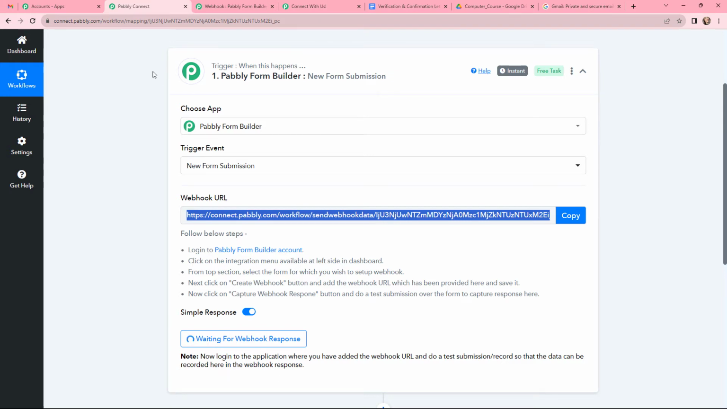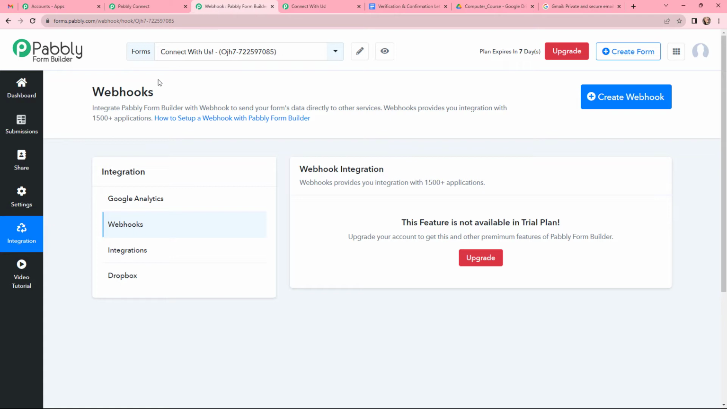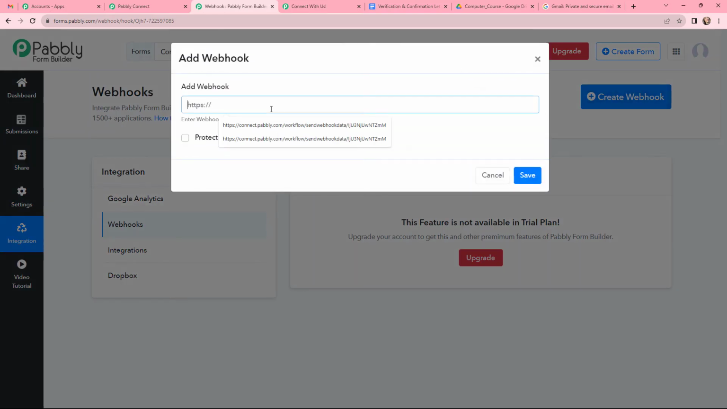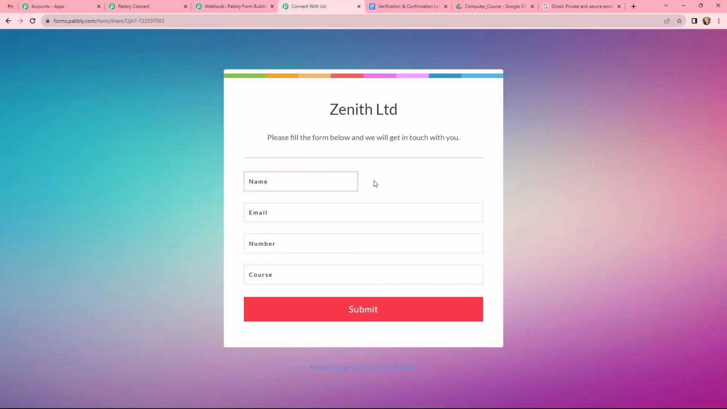So now let us go back to our Pabbly Form Builder account. Here it is. In the integrations, in the webhook section, we will go to create webhook. And now over here, we will be pasting the webhook which we have copied from Pabbly Connect. And now I will click on save. So now let us do a test submission.